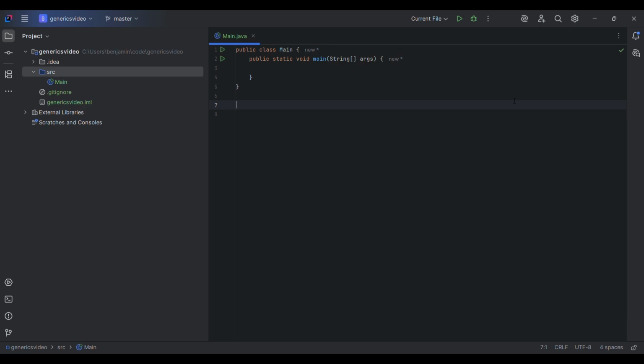Now, let's jump into the code and see how this all works in action. We'll build a generic class and use it with different types, tested live. Alright guys, here we are in our development environment, and now we are going to start the demo.